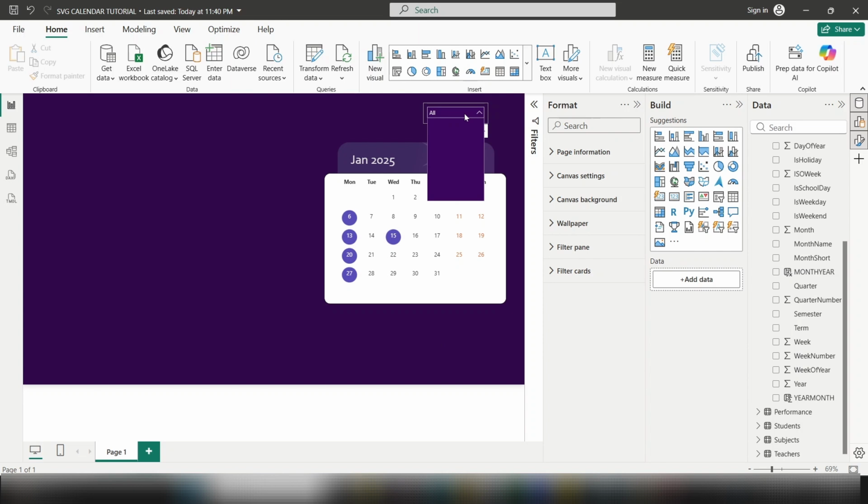We have our slicer. Remember, you select the month. Once you select the month, it's just going to show in there. So let's select January 2025. Good, and to show. So that is how we build our calendar. But we are not done yet.